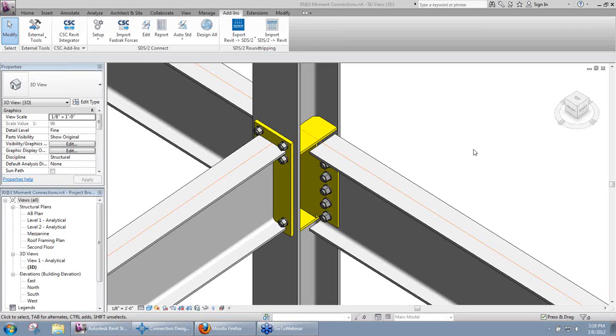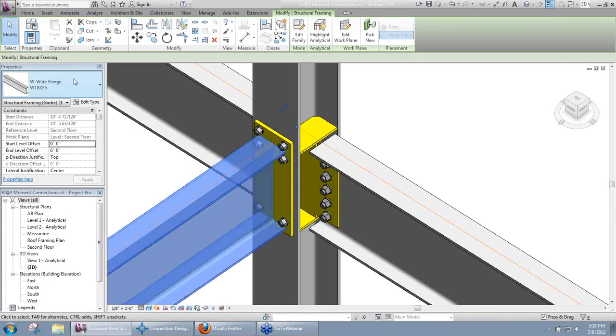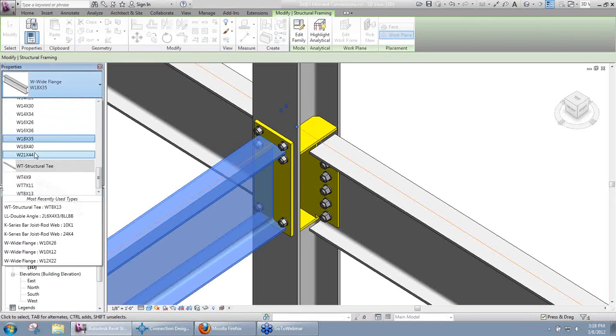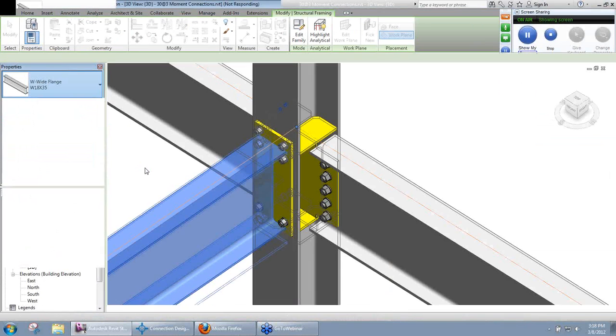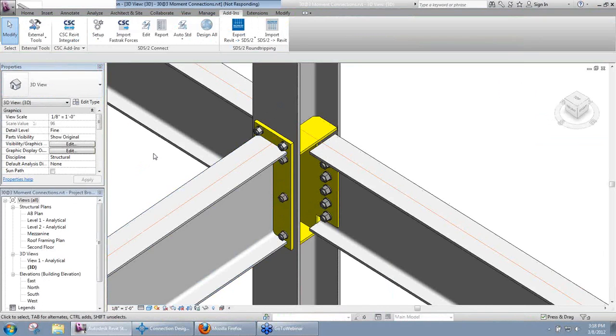Another good question here is somebody just asked what if I change the beam size? That should be no problem. If I change the beam size, we're going to go ahead and update that connection based on that beam size. So right now we have a W18x35. Maybe I'll just go with a 21x44. Okay, and we can see our connection updated right as we changed that. So changing the beam size should be no problem in this case.